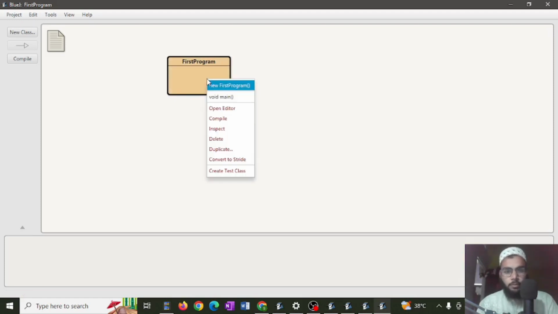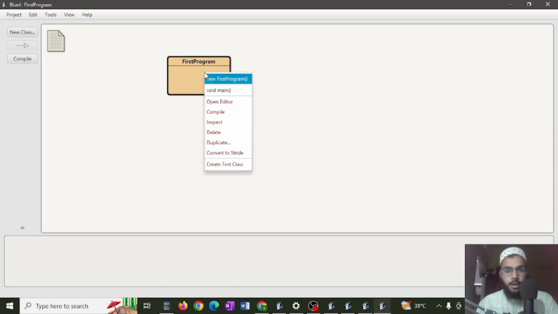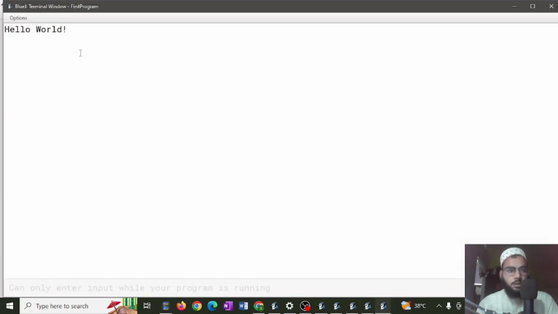Now I will hover my pointer over this class, and you can see the hand icon. Now I will press the right button of the mouse, and then go to the second option, which is void main. After that you can see that my class is running and Hello World is printed. Let me clear the output. You can also clear it, or not, it's up to you.